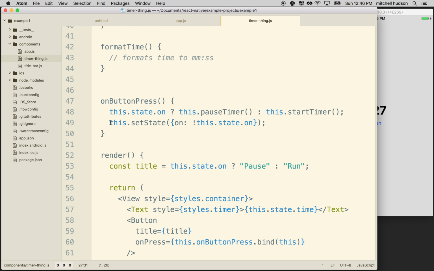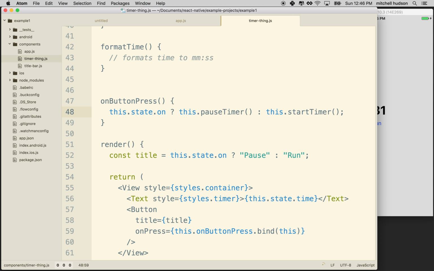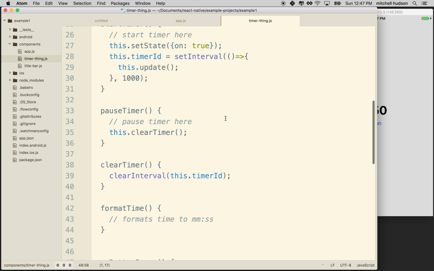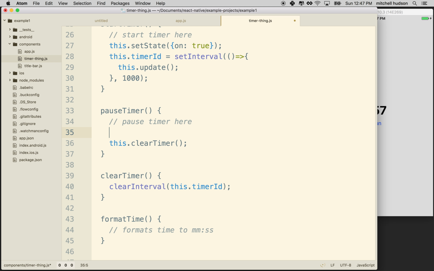So why don't we take this out of here? We don't need to set state twice. We'll say this dot state dot on, and if it's on, that means true. We're going to pause the timer in that case, so we'll call pause timer. If it's not true, if this is false, then we'll call this dot start timer to start the timer. And when we call start timer, the state will get set to true. When we call pause timer, we're going to clear the timer to stop it from running.